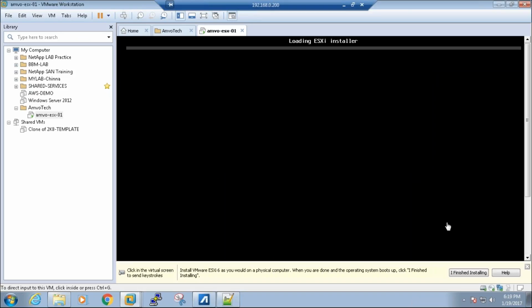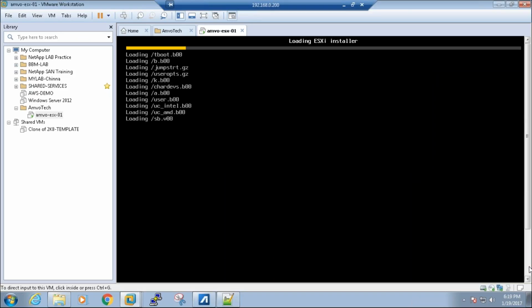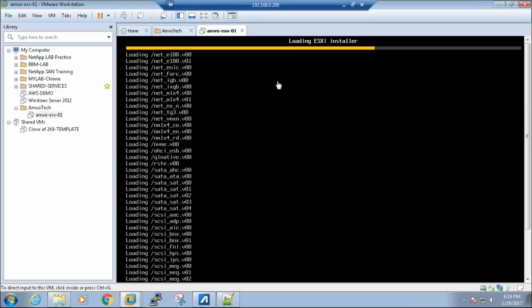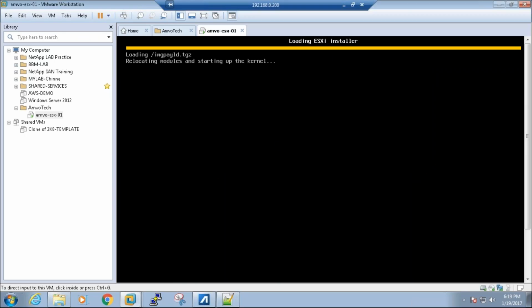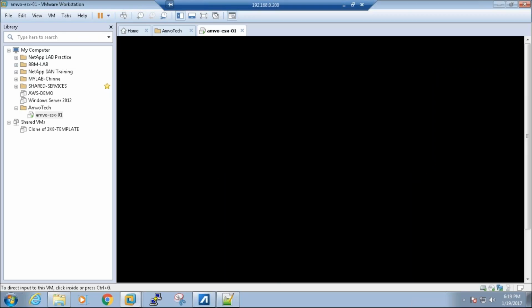Now it will load the files, and you can see here it is loading the ESXi files. Once the files are loaded, it will go ahead and complete the installation. While the installation is going on, I wanted to send you the files.